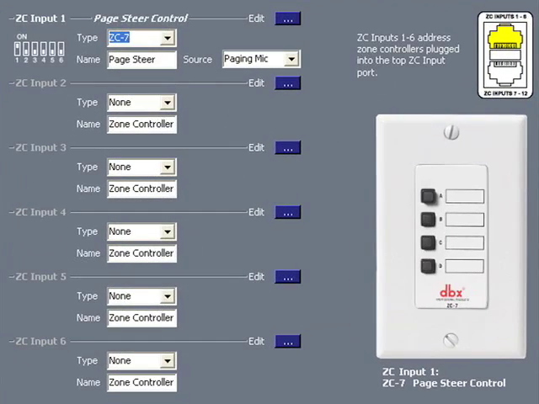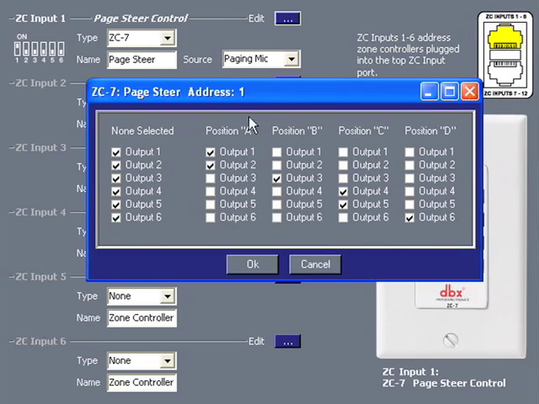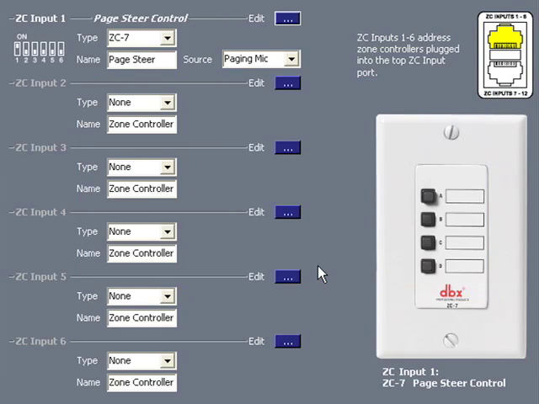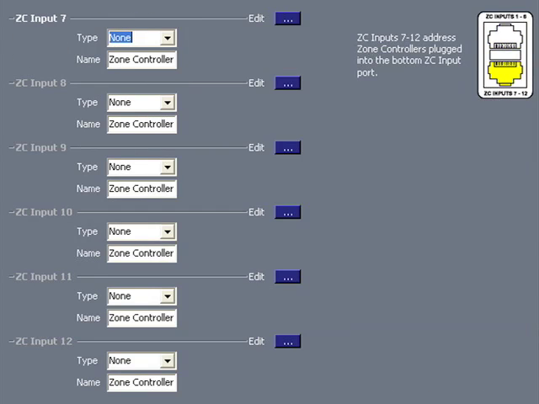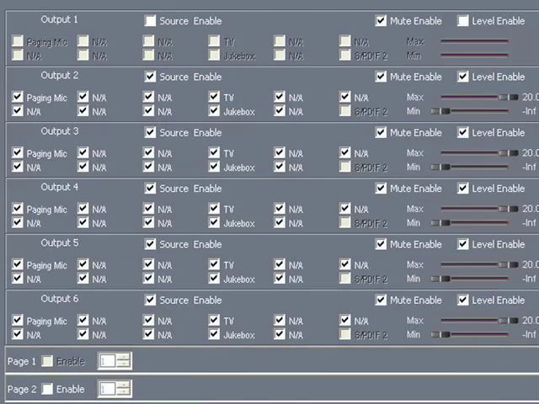There are 2 different ways for controlling page steering. The first way is by using a zone controller. Here you see a ZC7 programmed for this purpose. The other way is by enabling the page buttons in the front panel configuration page. This allows you to page steer from the front panel page buttons.